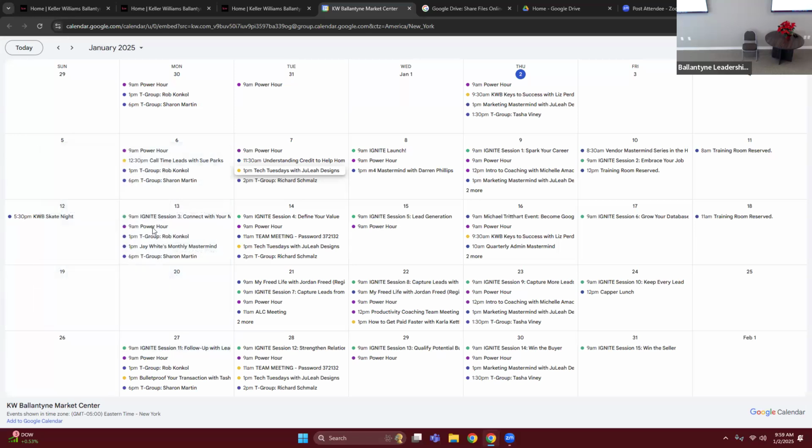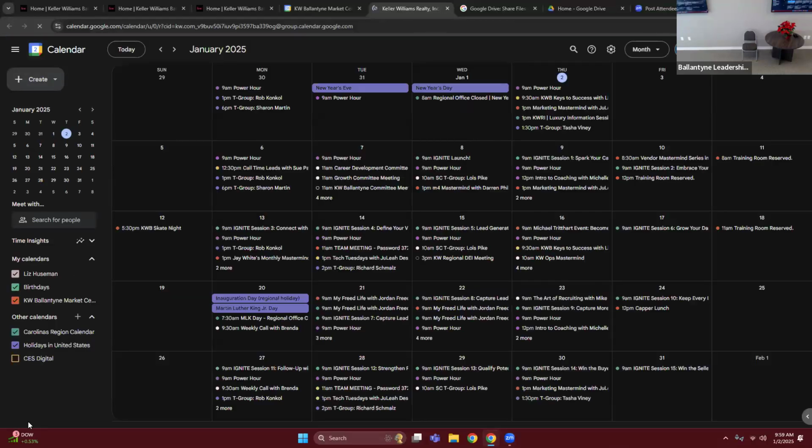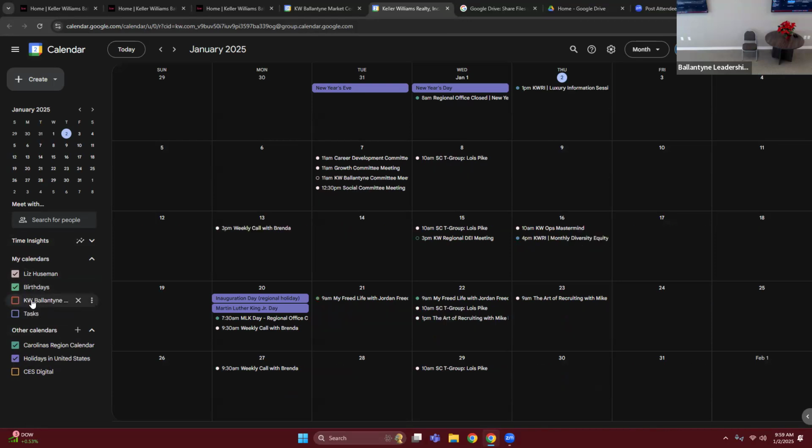The only other helpful tool I like to point out for those of us who like to stay organized is the Add to Google Calendar option in the bottom left. If you select that button, it'll actually copy this entire Google Calendar directly onto your Google Calendar. And that way you can see down here on the left-hand side, I've got them all selected so I can see all of them. But if at any point the Market Center calendar gets a little bit overwhelming, I can turn it off and then I'm only looking at what's on my personal calendar.